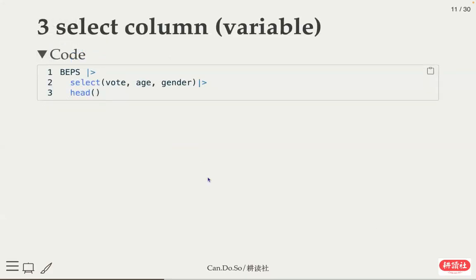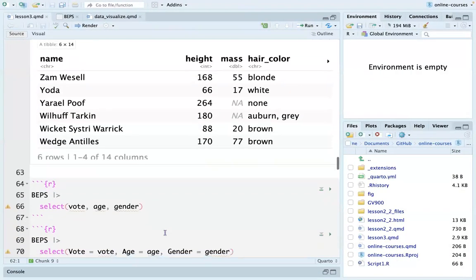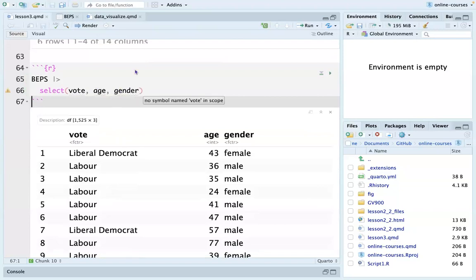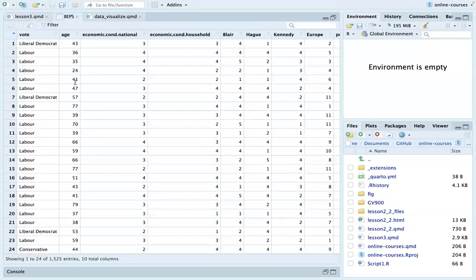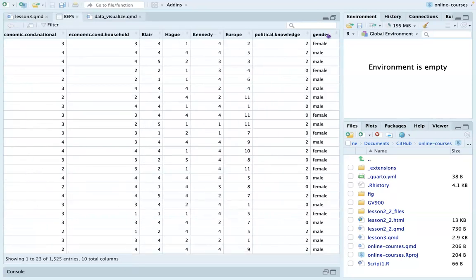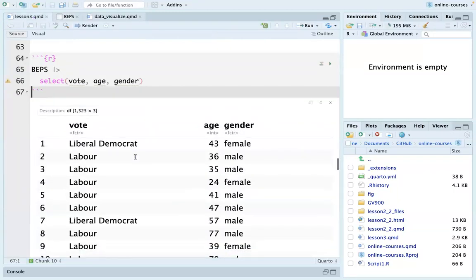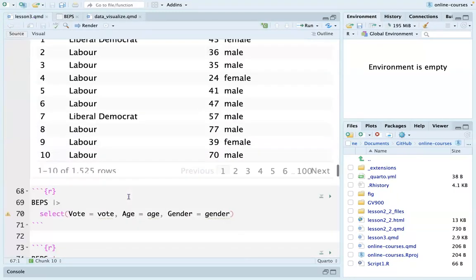Okay, let's go to selecting columns. First, we use select vote, age, gender. We just choose vote, age, and gender, the last columns. We drop any other variables, just these three.